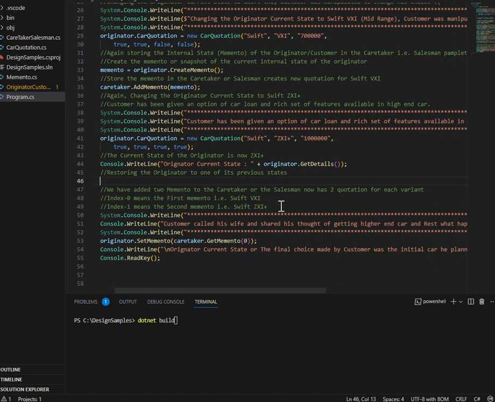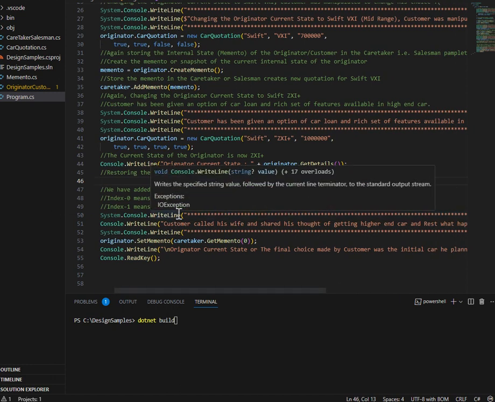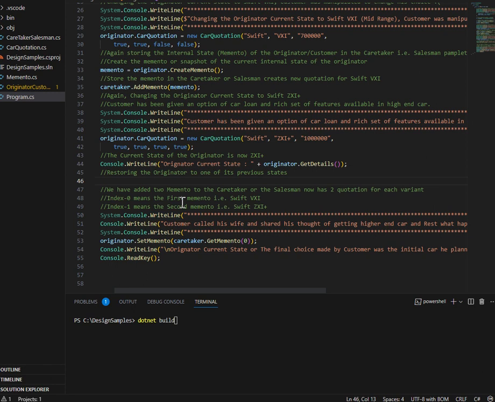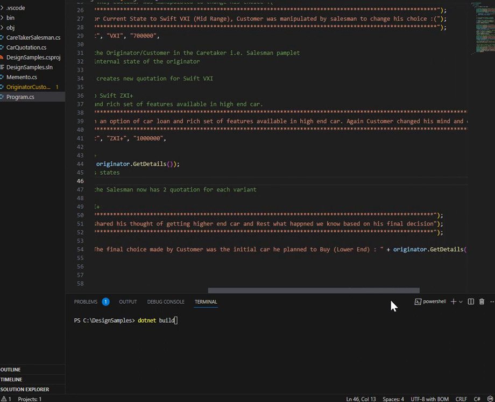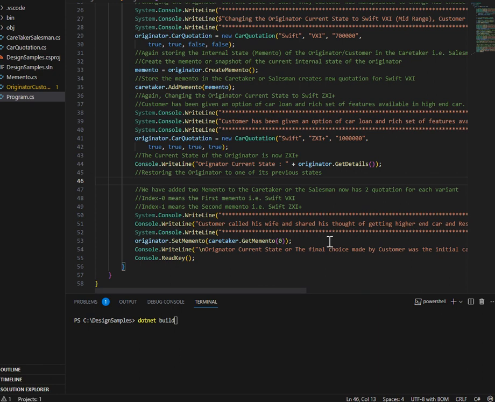So after being convinced by the salesman, the customer made up his mind to buy a higher end car. But what happened is the customer called his wife and shared his thought of getting a higher end car. And the rest of what happened we know based on the final decision. Guys, I'm just giving you an example of how the internal state of an object is going to change based on various business decisions.